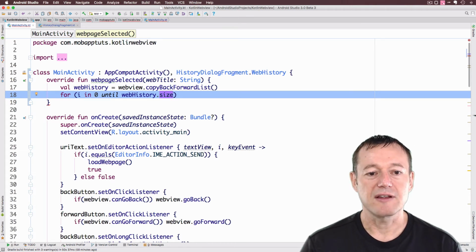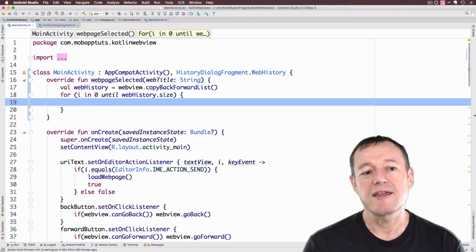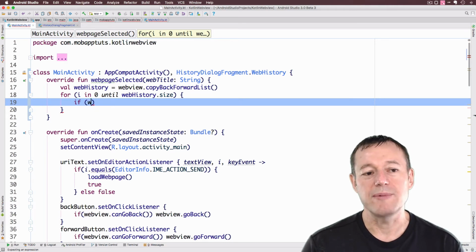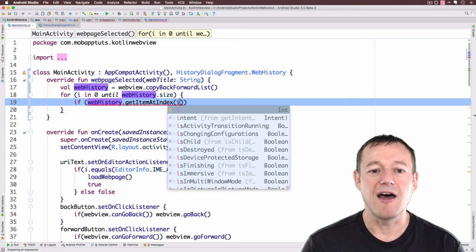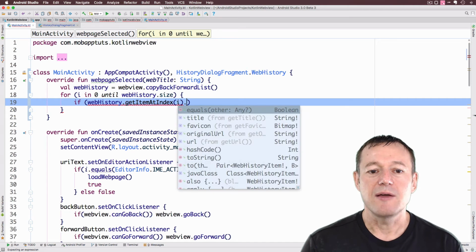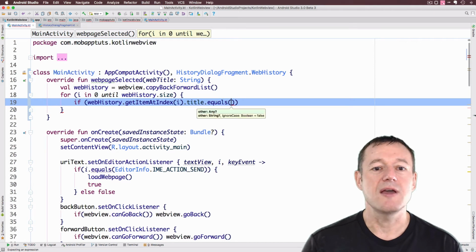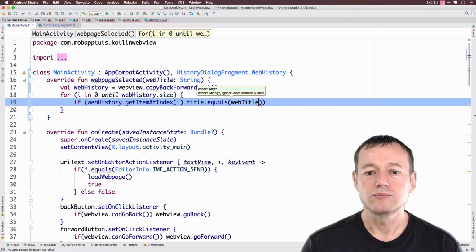So I'm just going to go to the end of there. I'm going to do a couple of things in there, so we need the curly brackets. Okay, so we'll do the check now. So do a check with an if. So if, now we'll call our web history, get item index and pass an i because that's going to carry on changing. Now we can call title and check it equals the, what's the parameter name here, web title. And put some curly brackets in there.